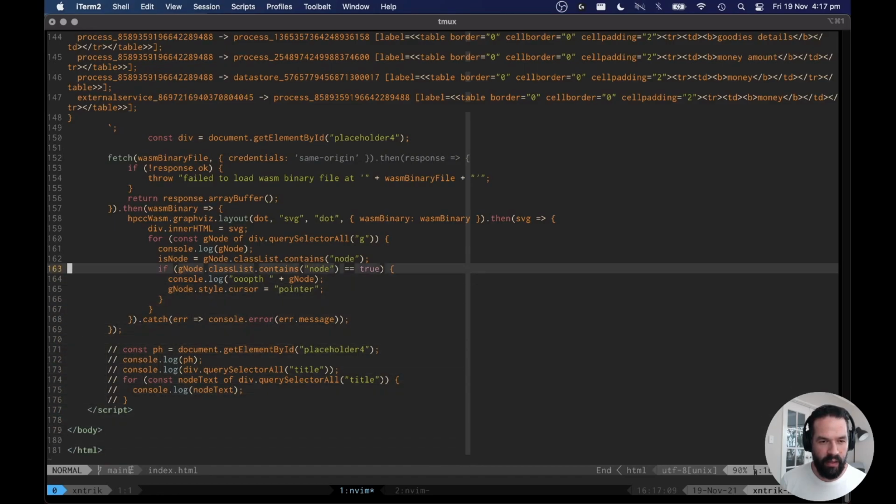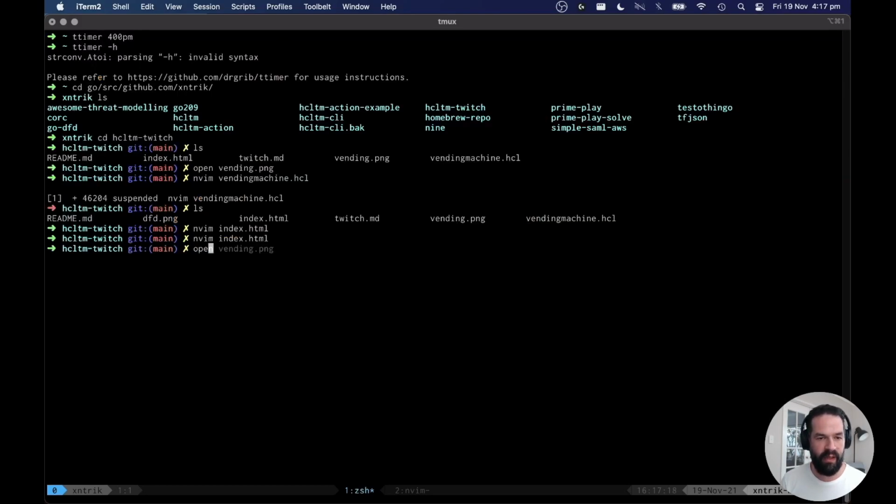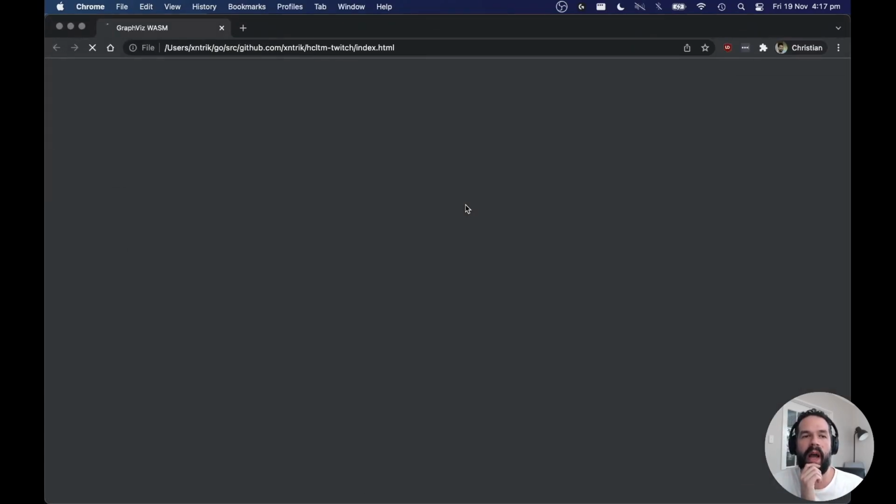So to do things like set the pointer style so you can hover over the interactive thing, I realized that, oh, you're going to open in Chrome, aren't you? Oh, why?